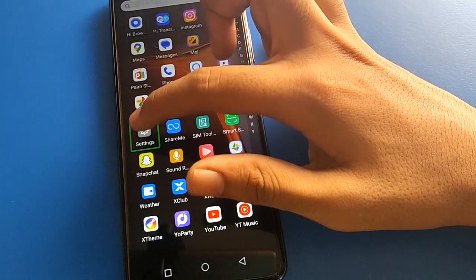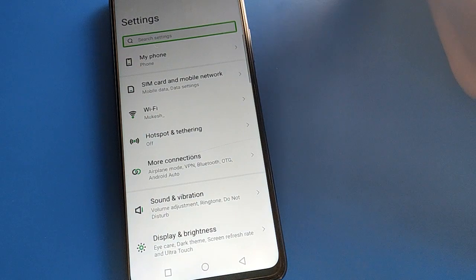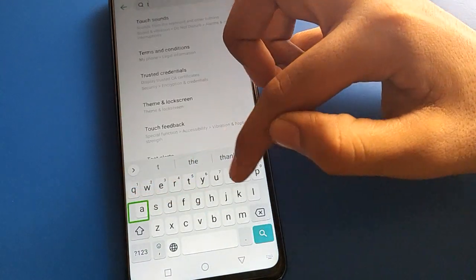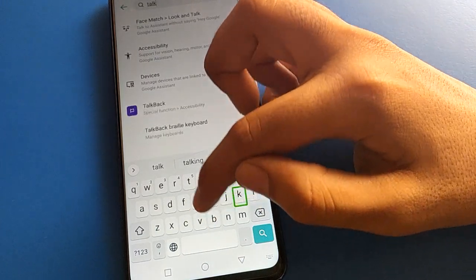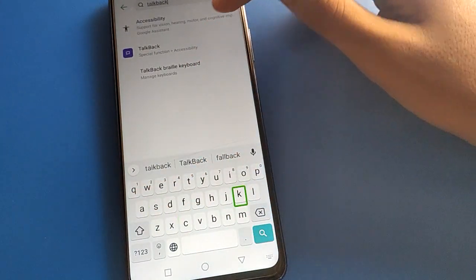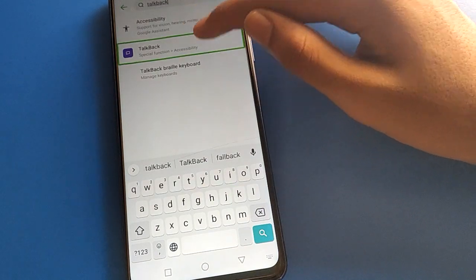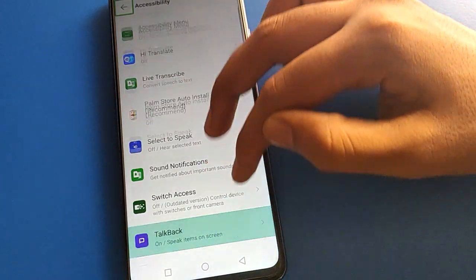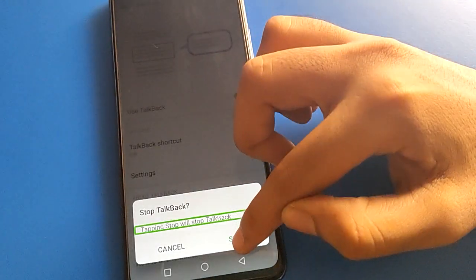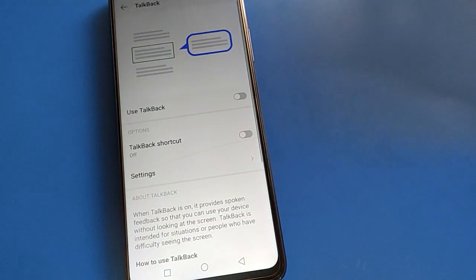Open your phone settings, and friends you can solve the TalkBack problem with shortcut setting. Double tap on the search bar, search your TalkBack setting, TalkBack, double tap, TalkBack setting will turn on, double tap here and you can fix TalkBack with shortcut setting. So like that friends, you can fix the TalkBack problem in your device.